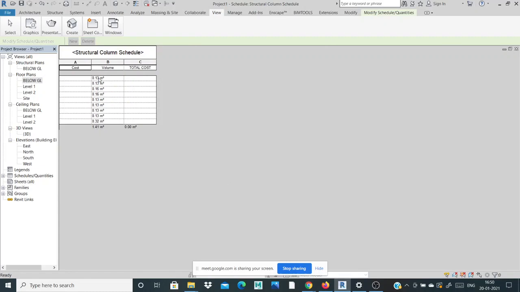1.41 meter cube. What is the difference between 0.13, 0.13? Sum of this 0.16, 0.16. The sum of this 0.23. I differ the column height, right? It will differ automatically. It will be changed in the schedule also, right? Automatically our column volume is 1.41 meter cube. Total volume of my column is 1.41.